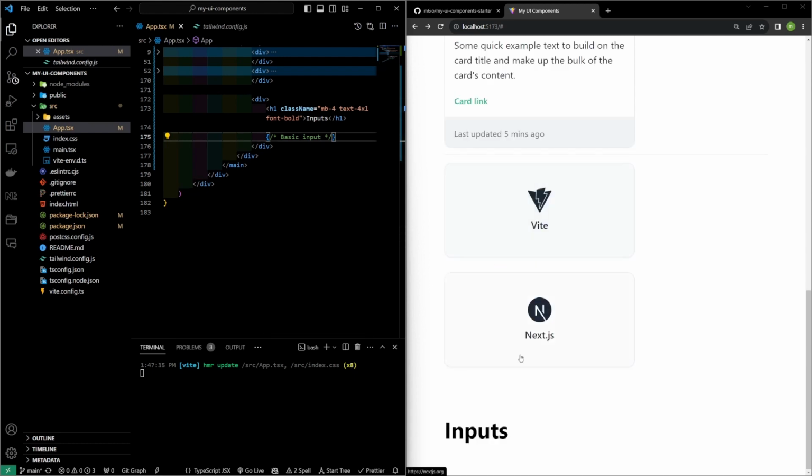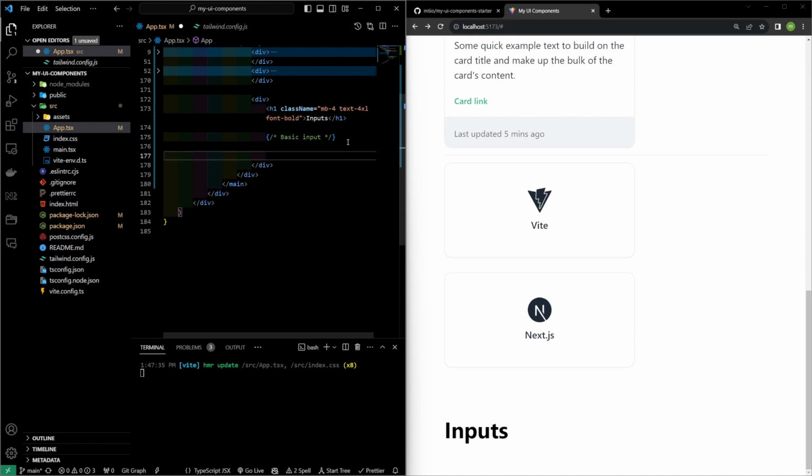So now if I scroll down, there we go. We have our input section. Now, for our inputs, these are fairly straightforward, but they're very important to have in any component library, like I said. So for all my personal inputs, I like to contain them within a div, just because it makes it easier to extend the component itself, and I'll show you what I mean as we go forward.